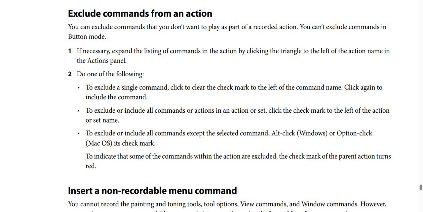And after that, to exclude or include all commands except the select command, Alt click if you use Windows or Option click if you use macOS. It's a check mark, by the way. And to indicate that some of the commands within the action are excluded, the check mark of the parent actions turns red.